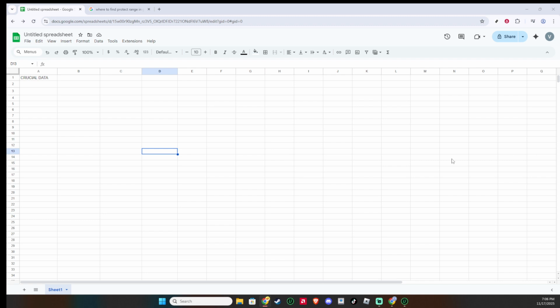First, begin by opening your Google Sheet. Take a moment to identify which cells you want to lock. These could be cells that contain crucial data you don't want modified, or cells with formulas that need to remain intact. With your cells selected, it's time for the next step.